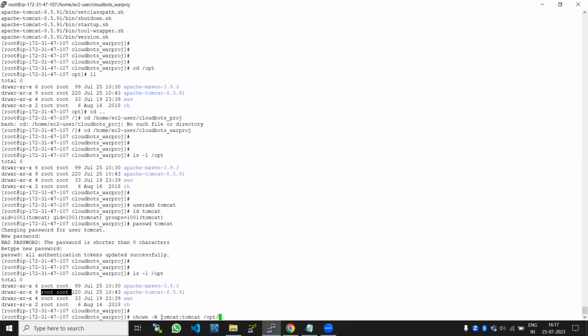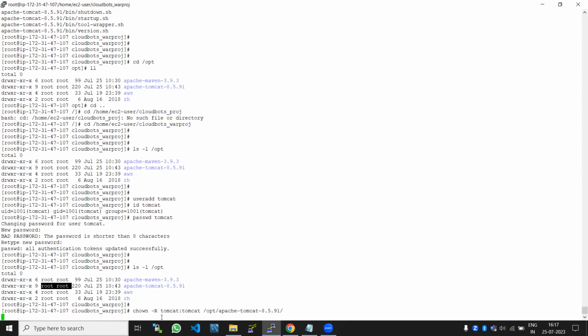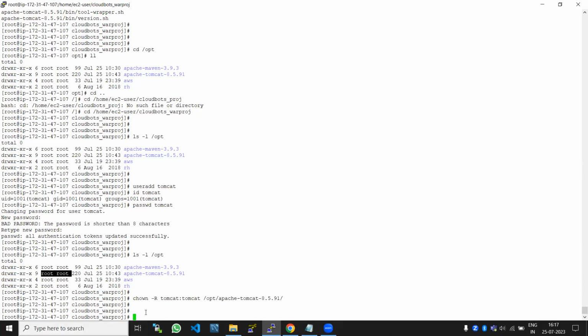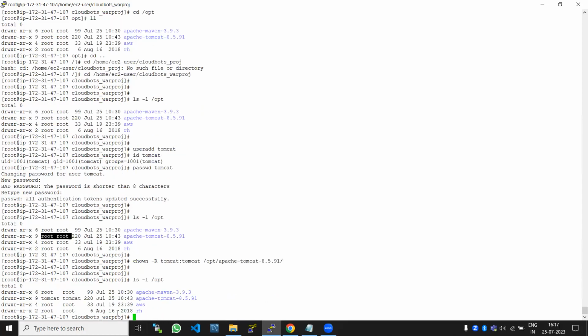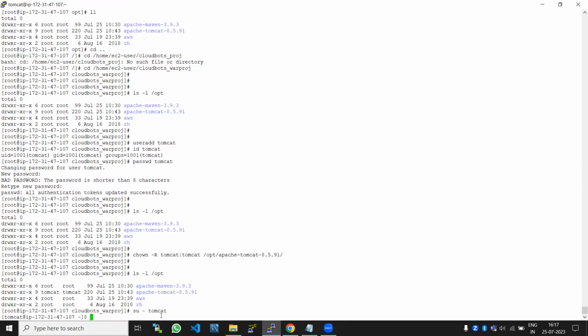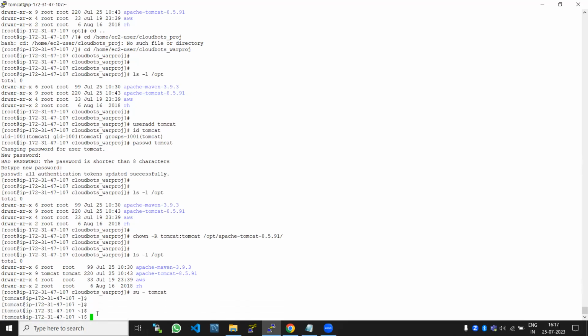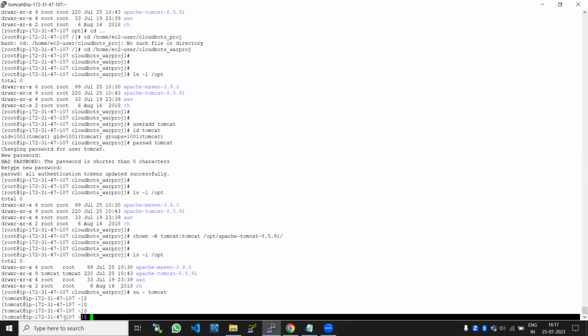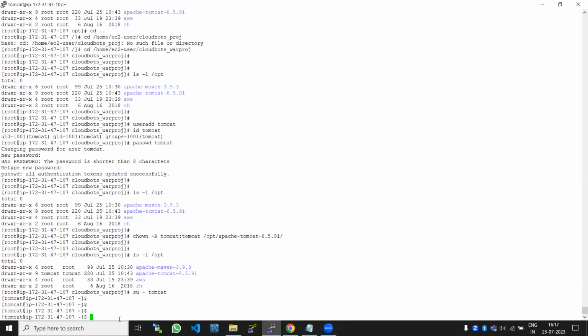/opt/apache-tomcat. If I hit enter, this root will be changed to Tomcat now. Let's see that. As you can see here, it has changed to Tomcat. Once you change the ownership, let's log in as Tomcat. su - tomcat. As you can see, we have logged in as Tomcat. Now we'll be performing all the tasks inside the Tomcat user.